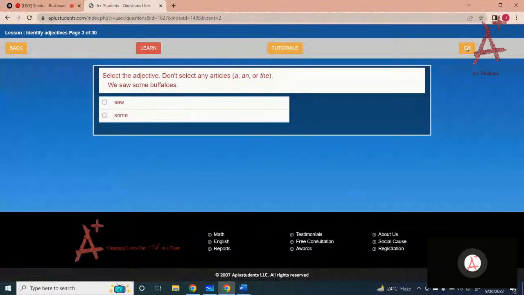Okay, select the adjective. Don't select any article. We saw some buffaloes. So which word is an adjective? Saw? Yes, some is the adjective. So select the correct option and click on the OK button.